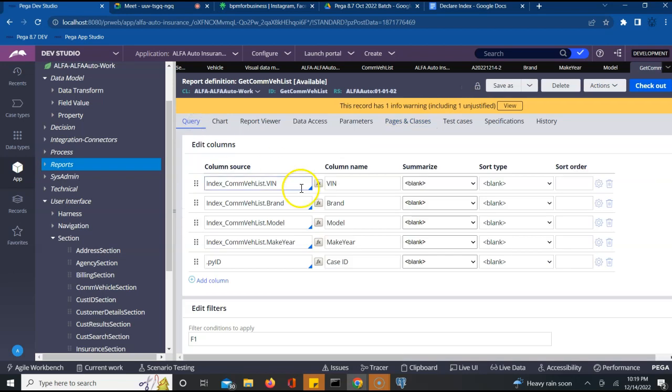Perfect. So we were able to create a report definition. First of all, we created a declare index by optimizing the properties. For example, a page list property, we optimized it for reporting. And now we are able to access that as an individual property here. See, though it was present as part of a work object data, we are able to access it based on this index which we created.